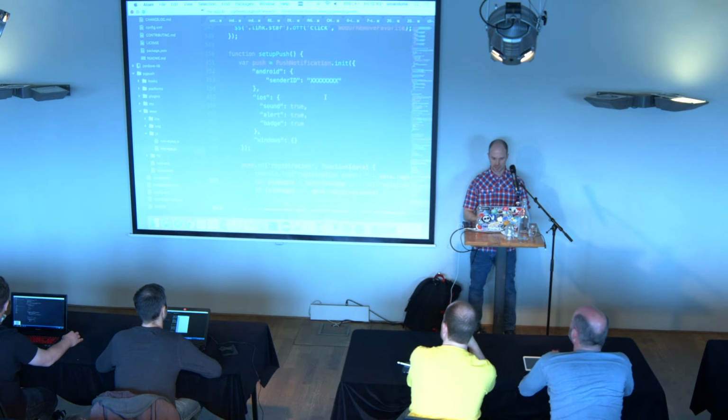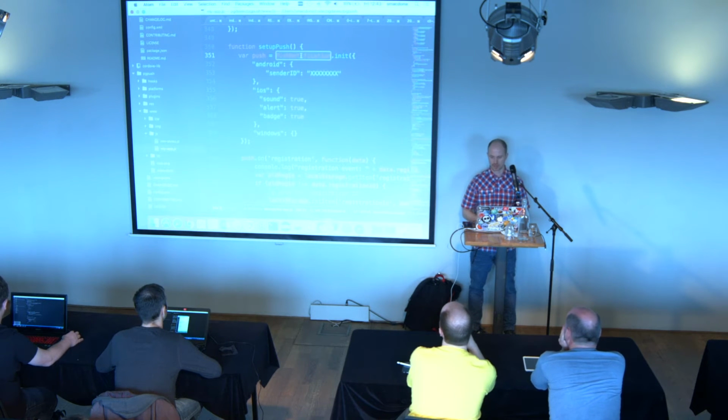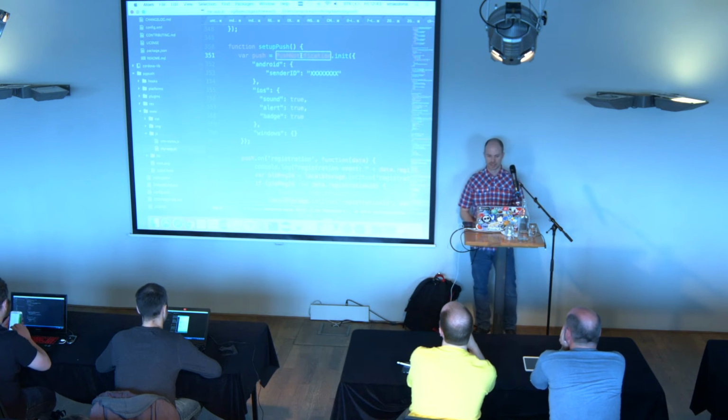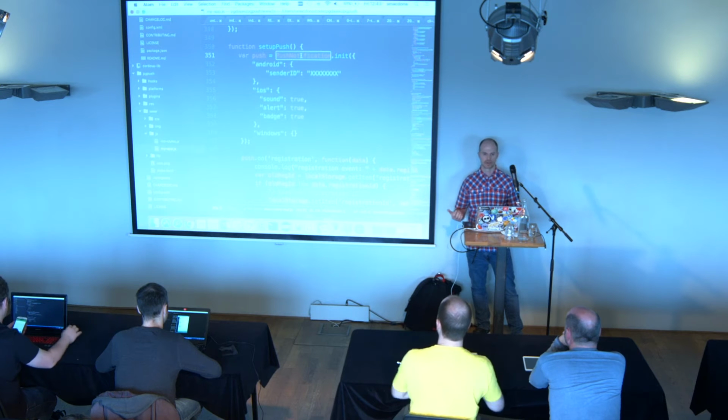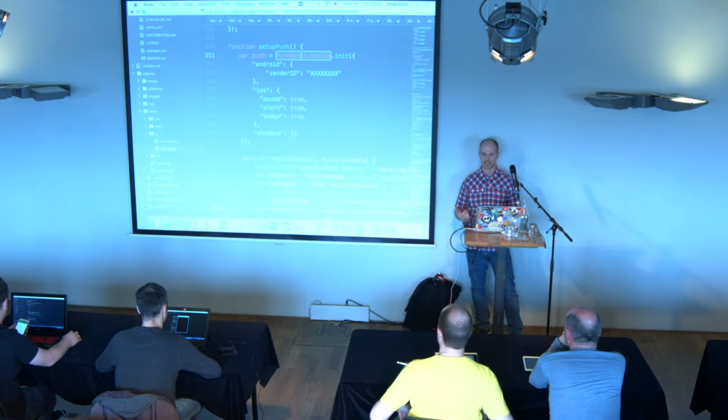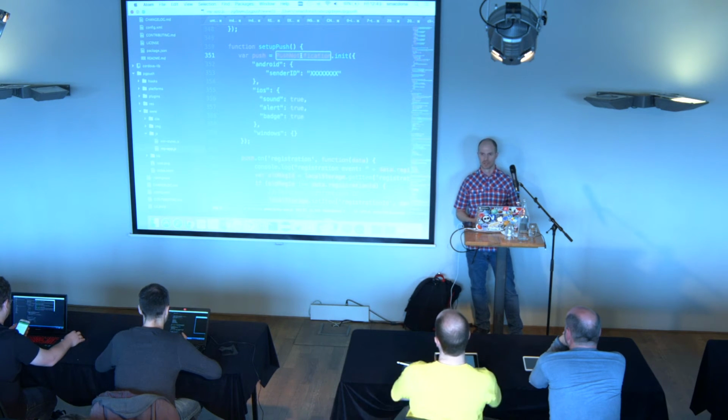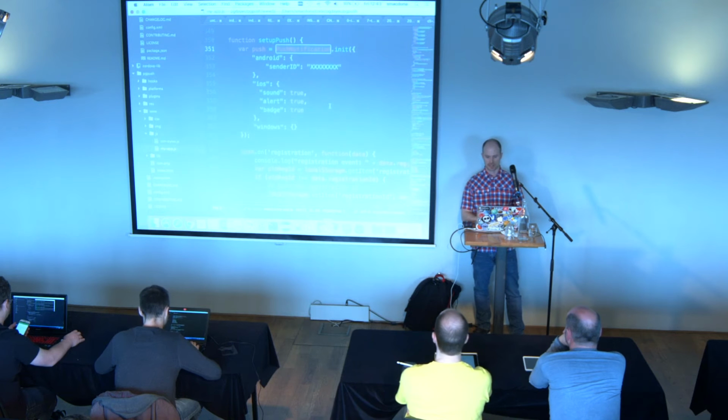So in this function setup push, what we're doing, we're calling push notification init. Push notification init is the one that is going to take all of your options, figure out what operating system you're actually on, and then request a registration ID from GCM or from APNS or from, it's not Wins anymore, it's a different platform on Windows. And it's also where you can set up a number of options.